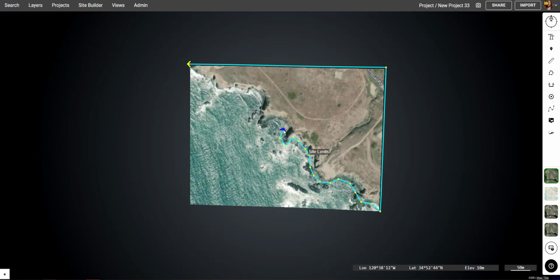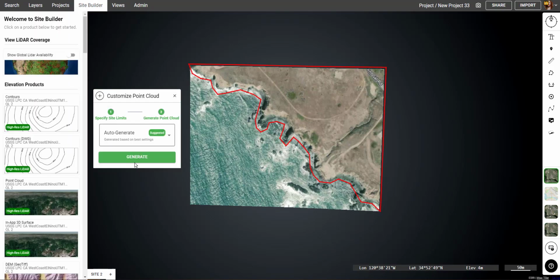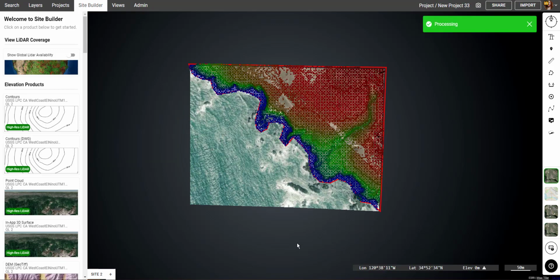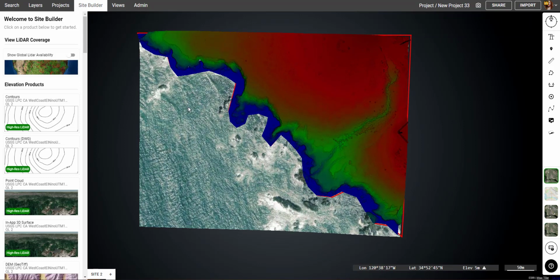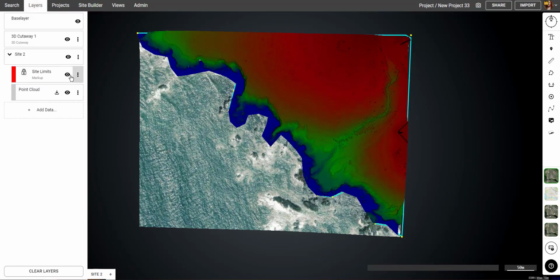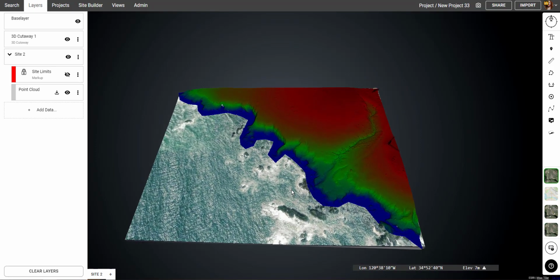Now I'm just drawing the points where I'd like them. I'm going to be cutting out most of the water, some of the rocks, just so we can focus on what we're investigating here. After the shape is complete, we'll get this popped up and we click generate, and the point cloud loads in. First thing I'm going to do is go into layers and disable the visibility for the site limits. That will get rid of the red line around the point cloud.